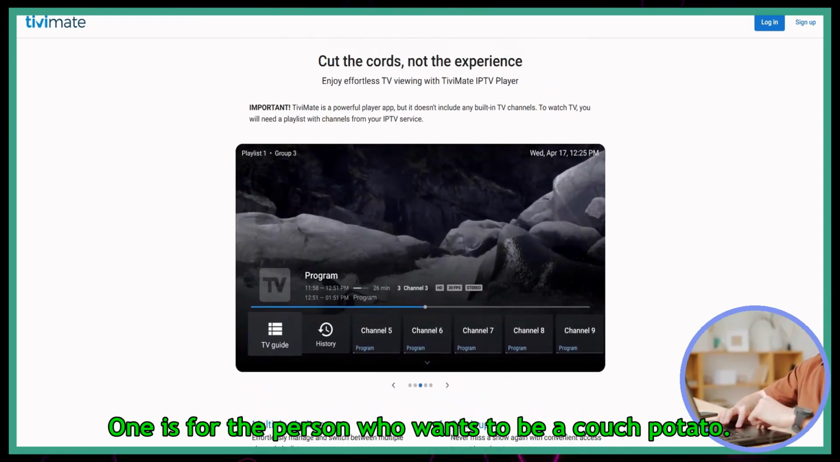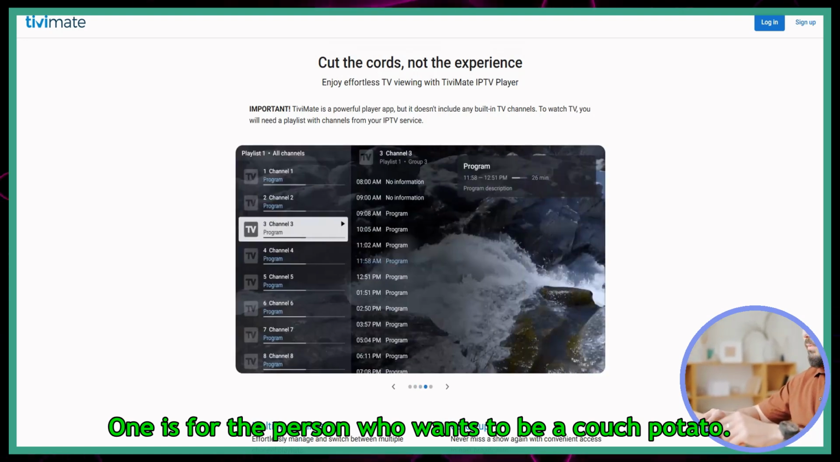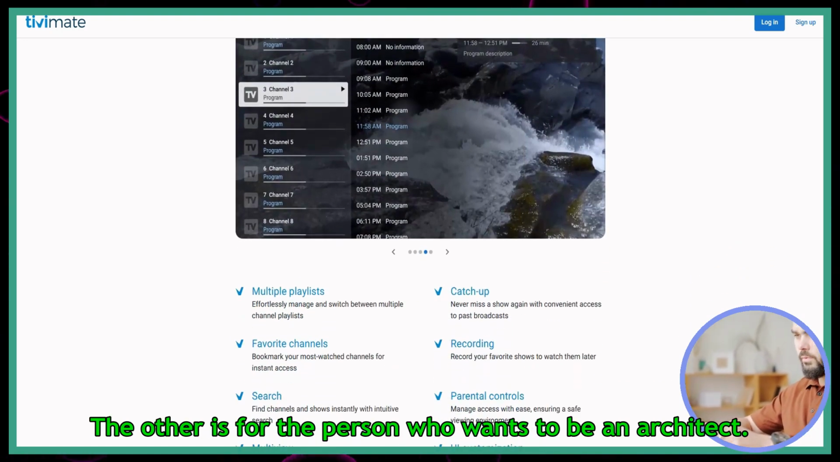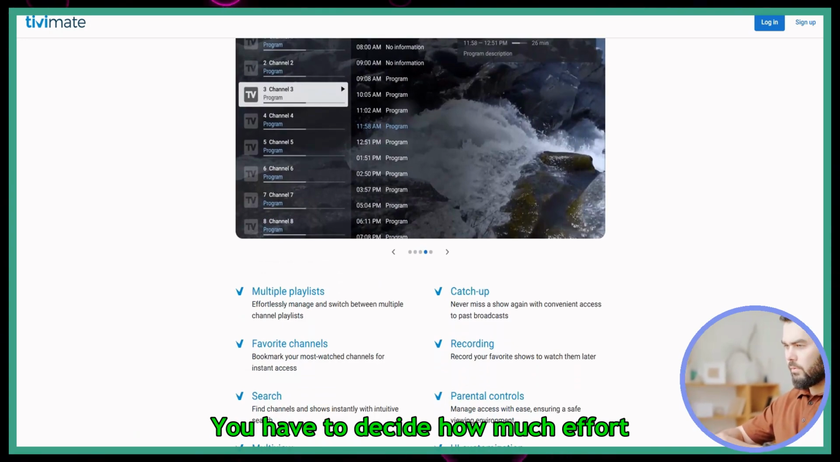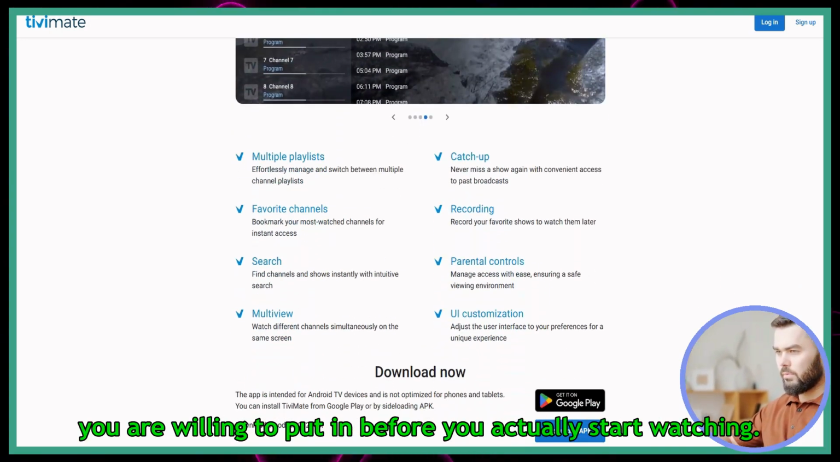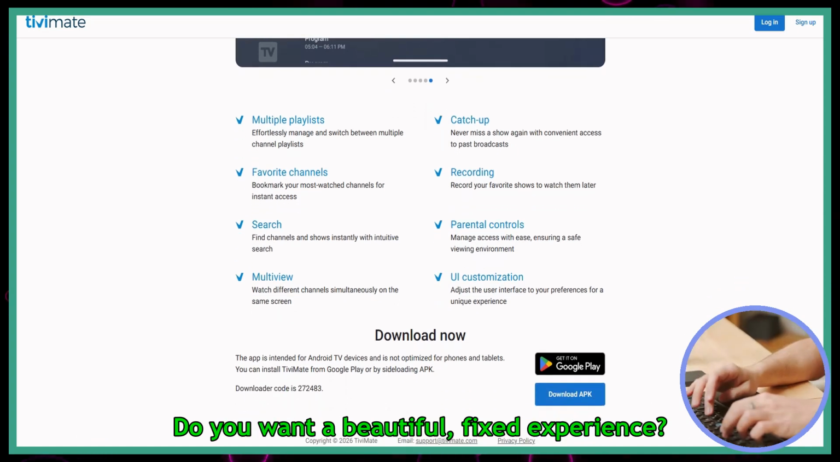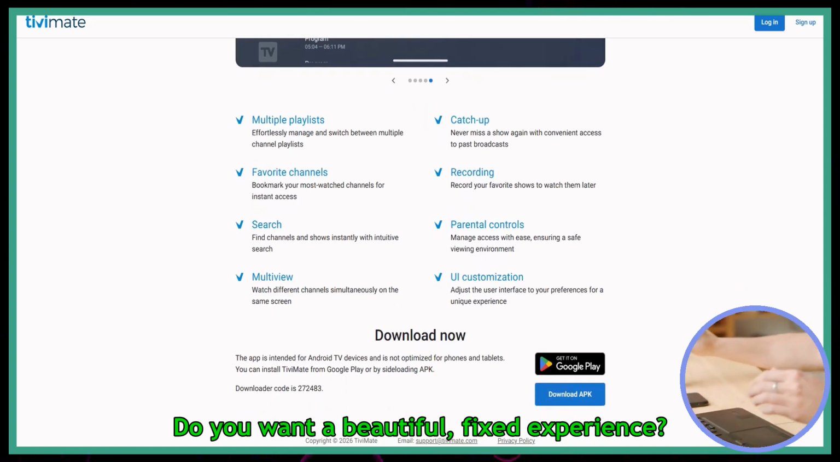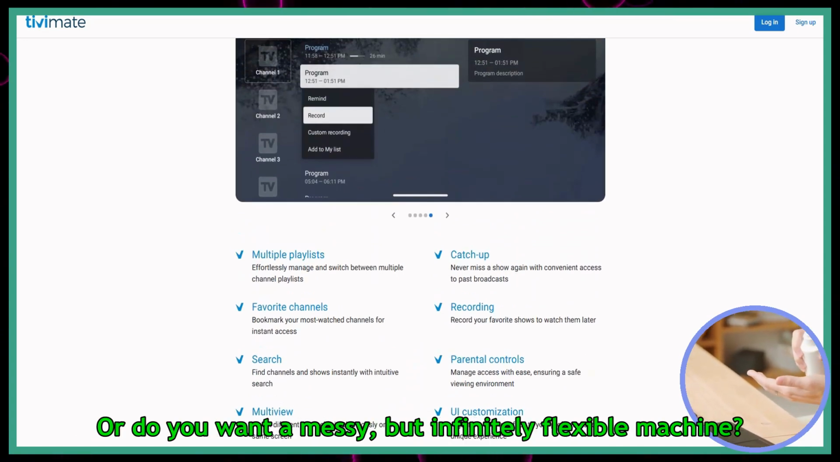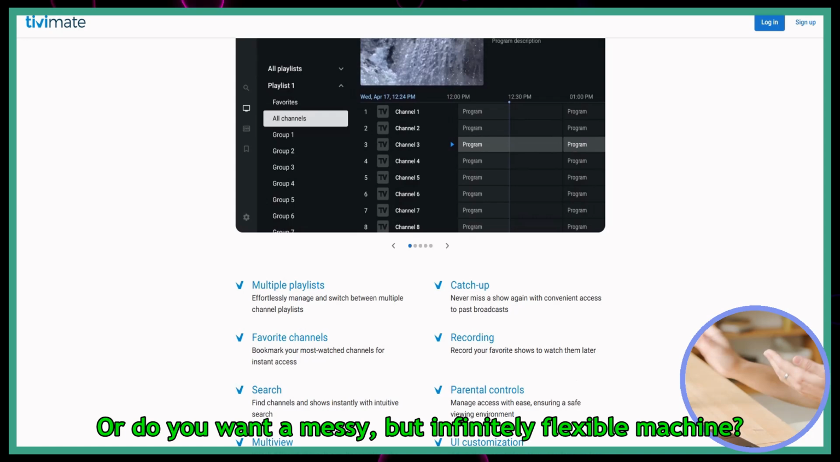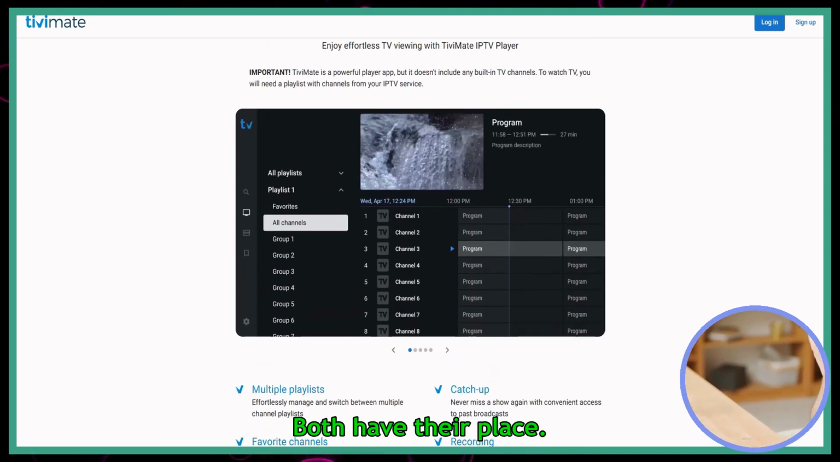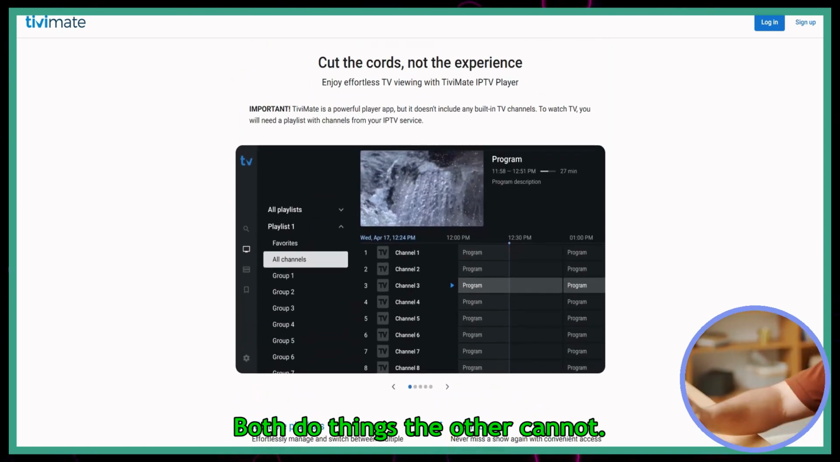One is for the person who wants to be a couch potato. The other is for the person who wants to be an architect. You have to decide how much effort you are willing to put in before you actually start watching. Do you want a beautiful, fixed experience? Or do you want a messy, but infinitely flexible machine? Both have their place. Both do things the other cannot.